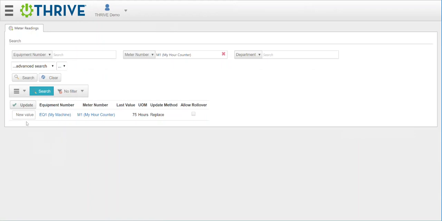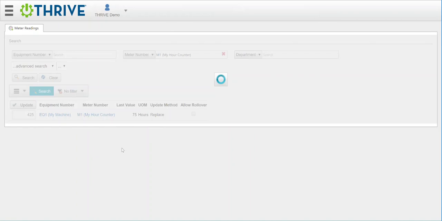So in this case, let's pretend that we have somebody that's updating our meter readings. Maybe they set these up on a route and walk around to the equipment once a week and update the meters. And now let's put in here my new reading was 425 hours.